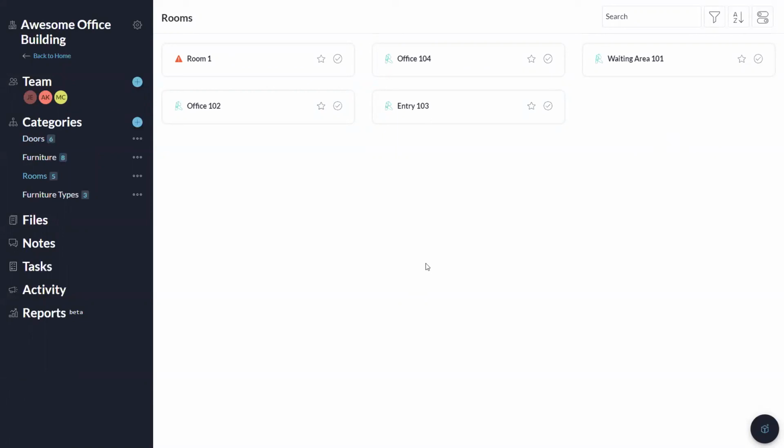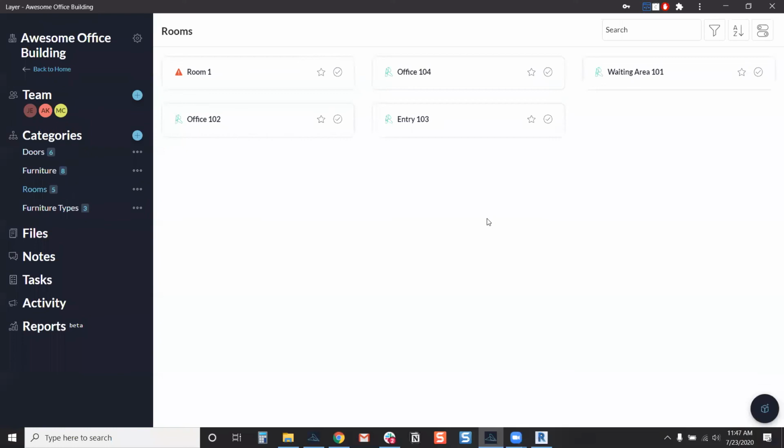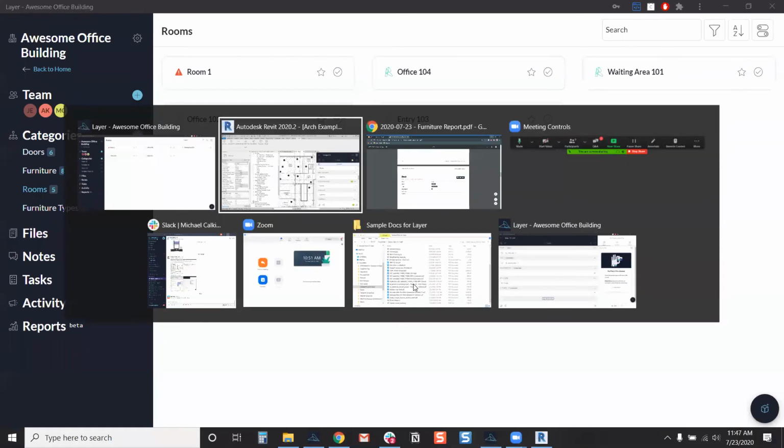Once you've connected your Revit model, you can then go through and say, okay, I'm going to go into the entryway. I'm going to document the wall finish, the floor finish, and the ceiling finish in Layer, and then create that parameter map, the sync parameter map, and then sync parameters back in Revit and pull that data through automatically. Okay, so that is the overall workflow.